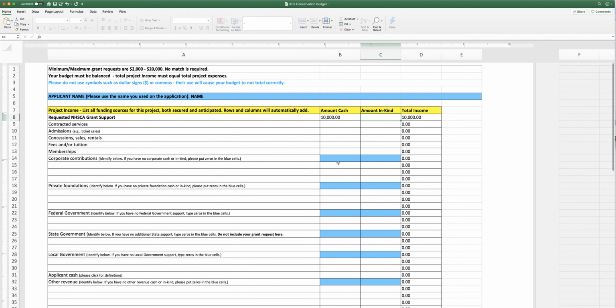For some of these, you'll see there are some blue fields here. So if you don't have any corporate contributions, put zeros in the blue fields. That's a visual cue for us, just to alert us that you don't have those things. If you do have them, please list them underneath.